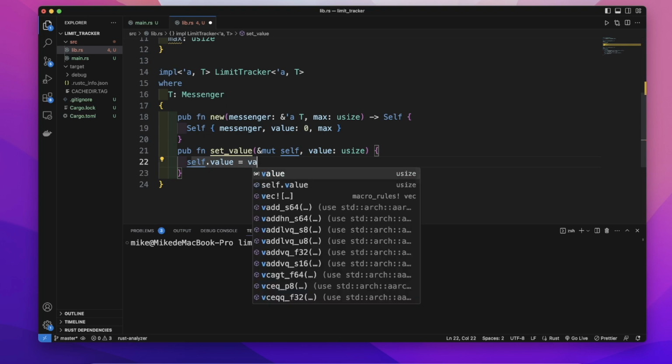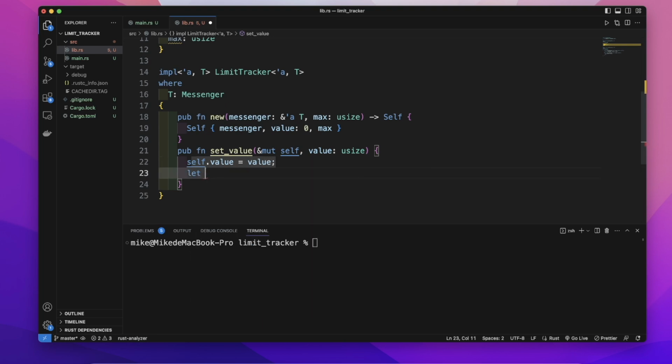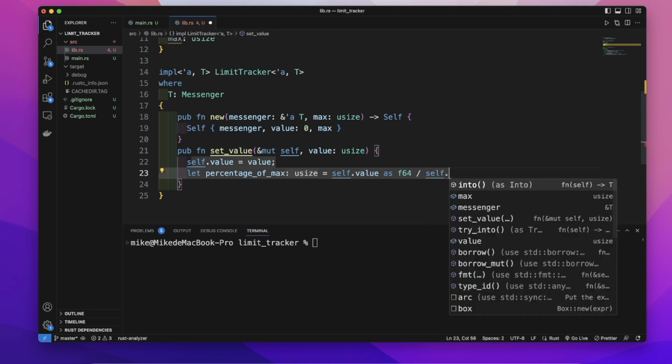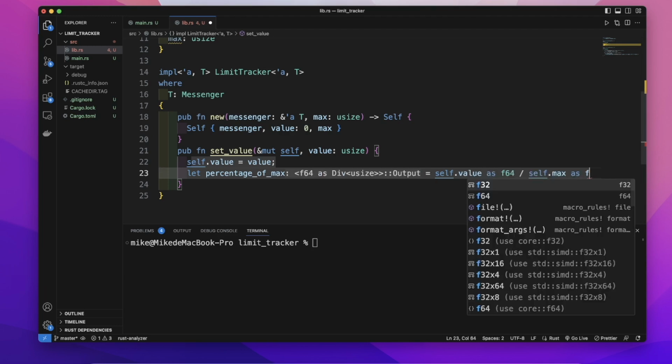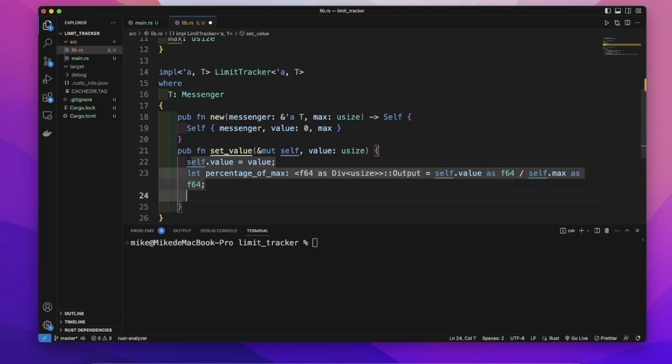the value equal to value, and then let's create a variable percentage_of_max equal to self.value, and we turn this value from integer to floating point, so f64, and divided by self.max, also turned into an f64 type, and we will depend on the different values of this percentage of max and send a different message.